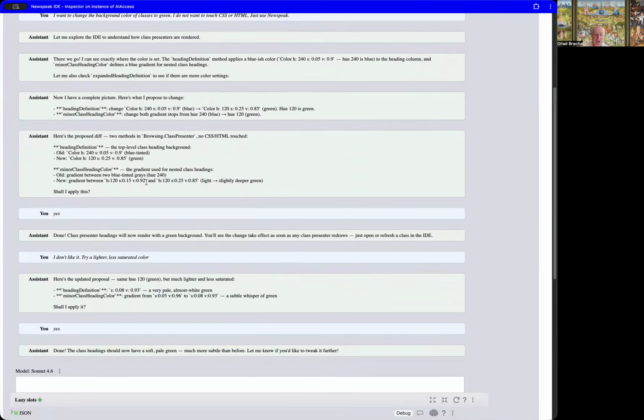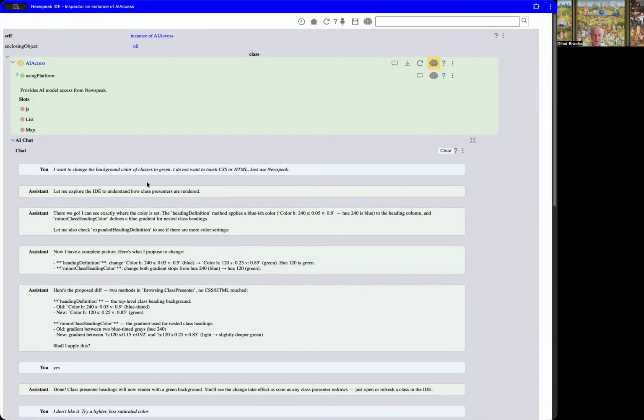So the ability to change code on the fly is one of the unusual aspects. Obviously, it was able to read code on the fly. It can access everything in the system, and as I said, none of this was essentially preloaded into the context. It goes and figures out what it should look at.